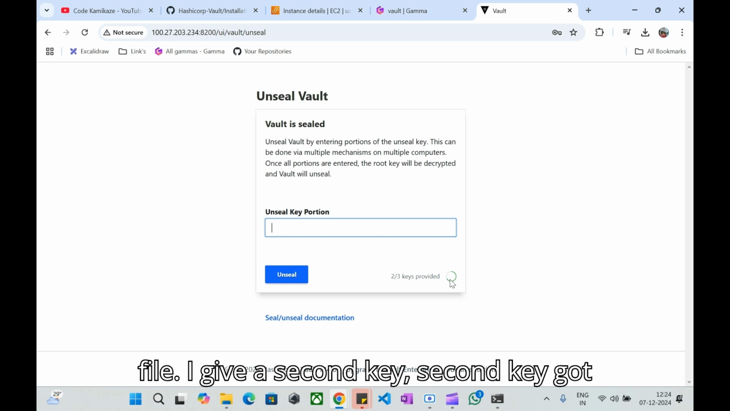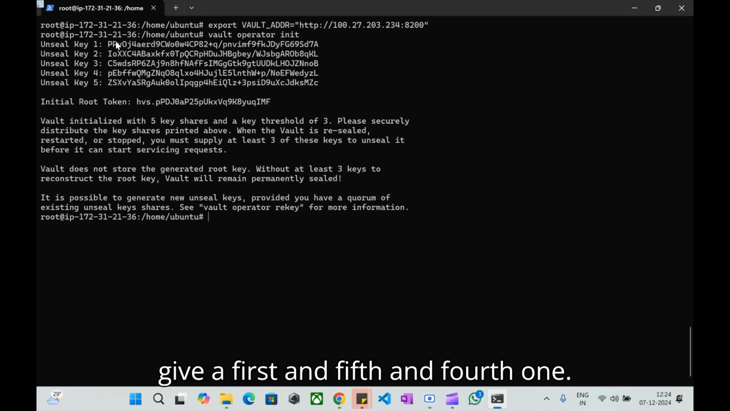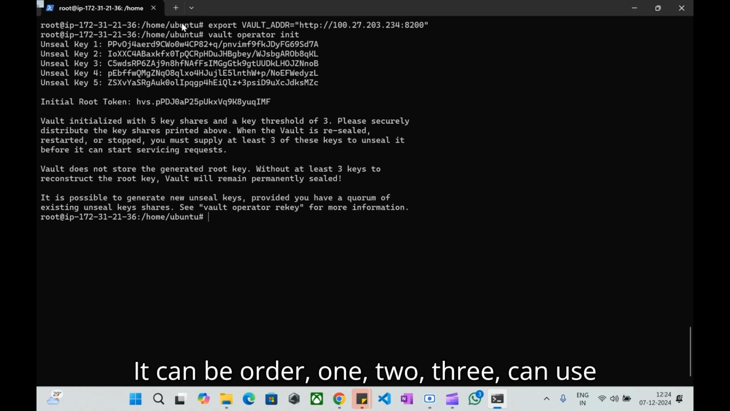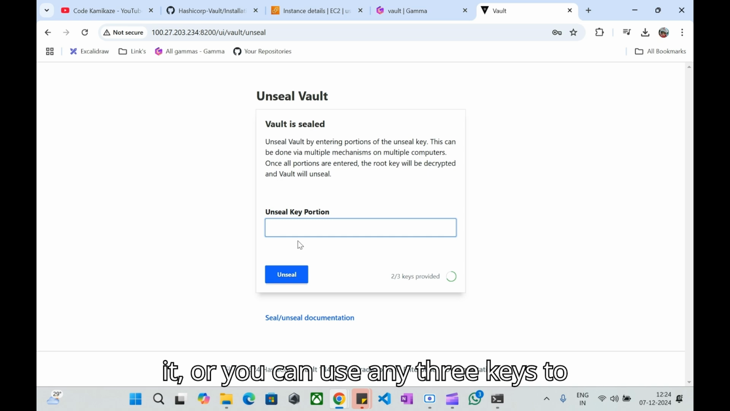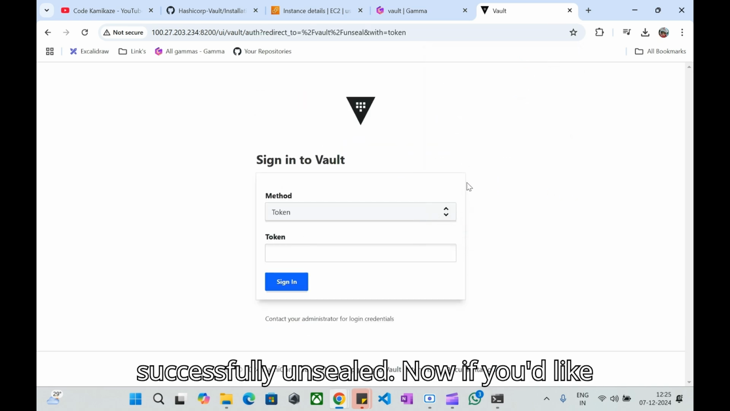I give the second key, it got passed, and I will give the fourth one. I give the first, fifth and fourth one. It doesn't have to be in order one, two, three; you can use any three keys to unseal the vault. Now Vault has been successfully unsealed.